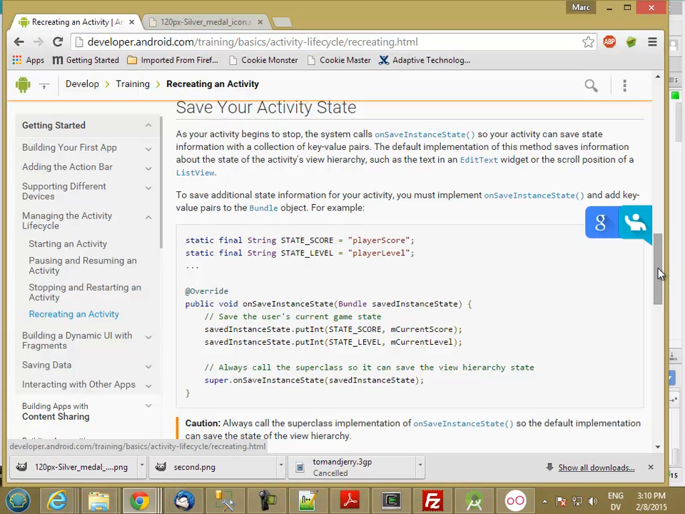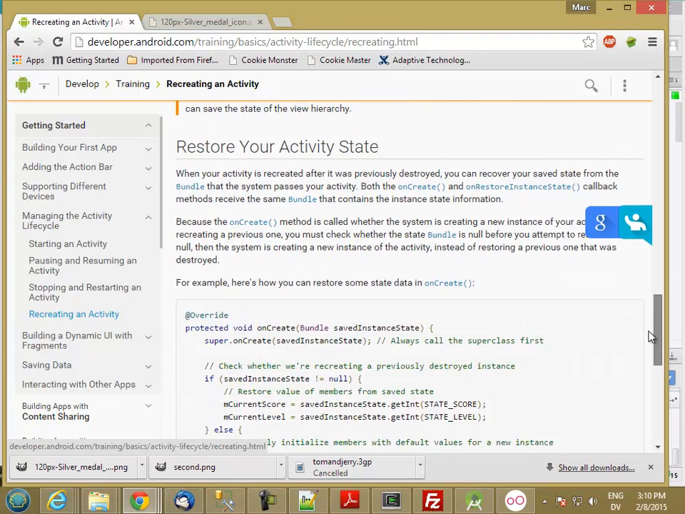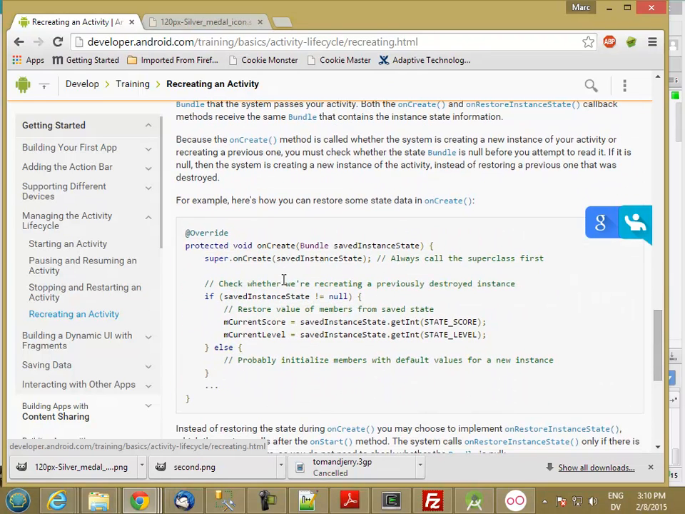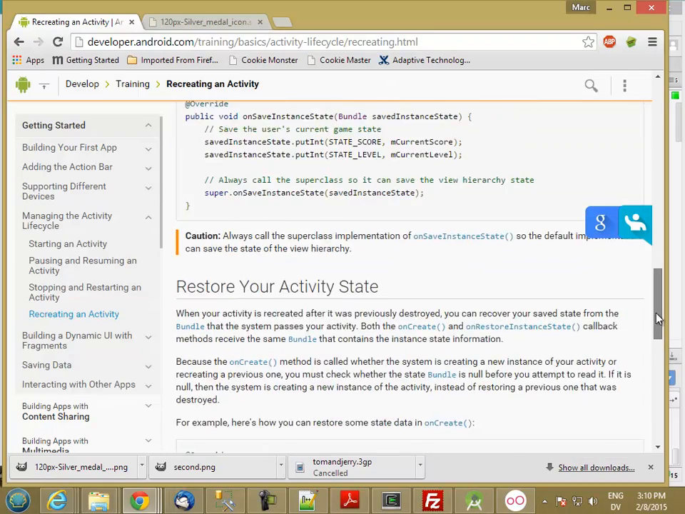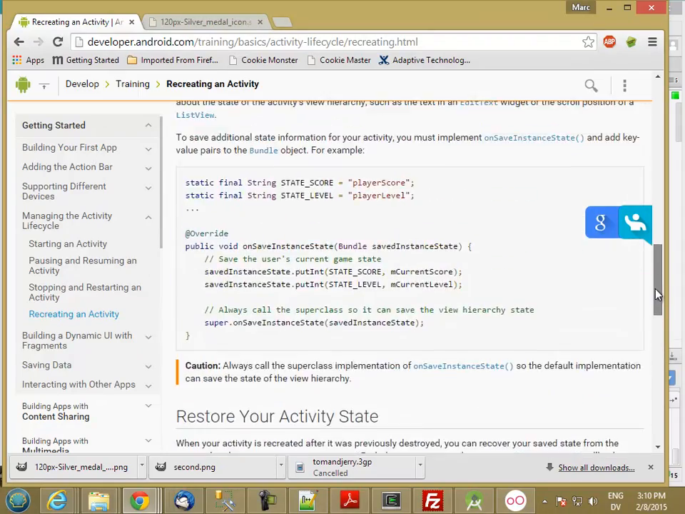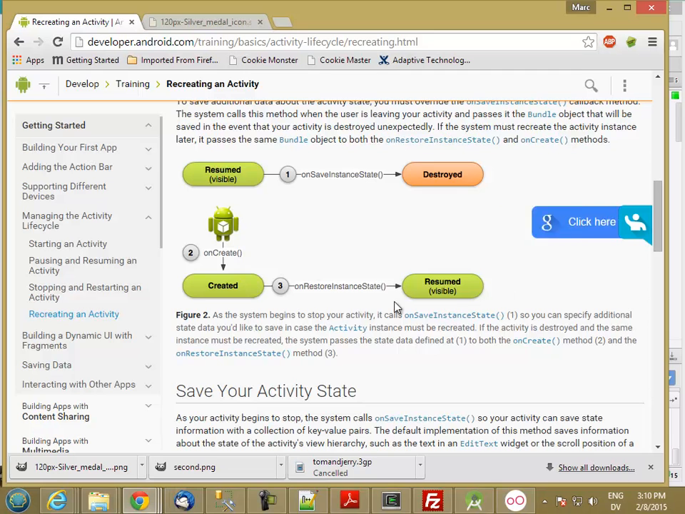And then on the other side, when the thing's being restarted, in your onCreate method, you can look at your savedInstanceState and you can restore these values. So getting it back out of the bundle. Now you can either put it in onCreate, or there's the separate onRestoreInstanceState call. So if you want to implement this separate from your onCreate because you think it's cleaner, then you can do that, or you can just put it in onCreate.